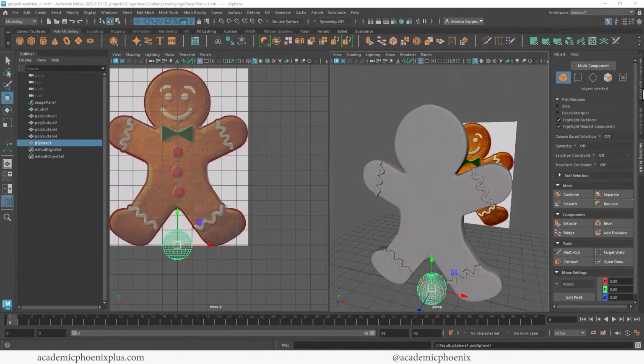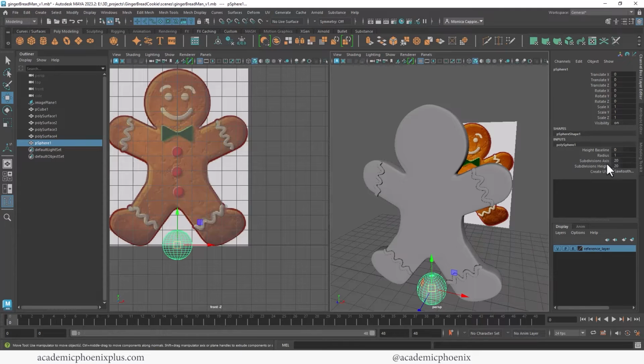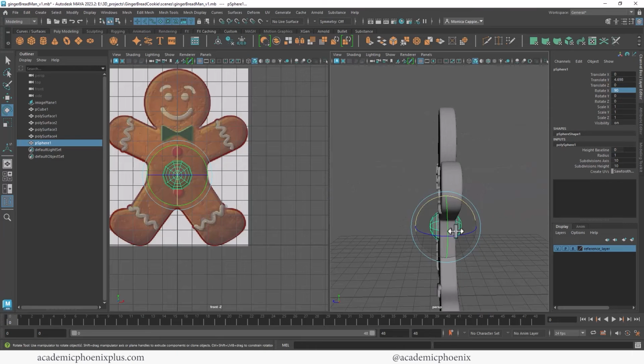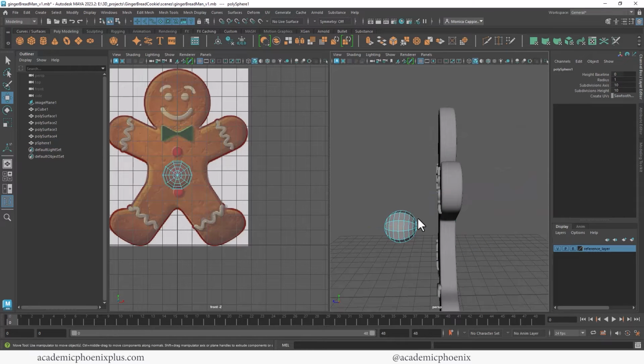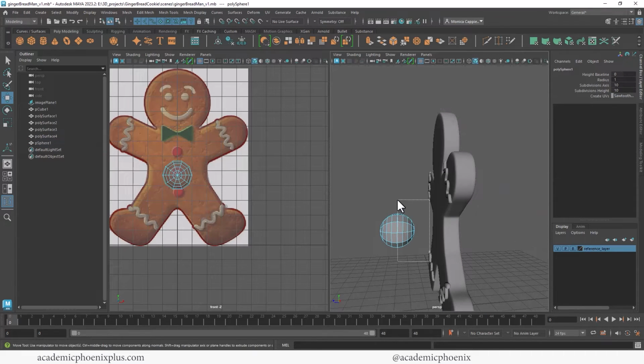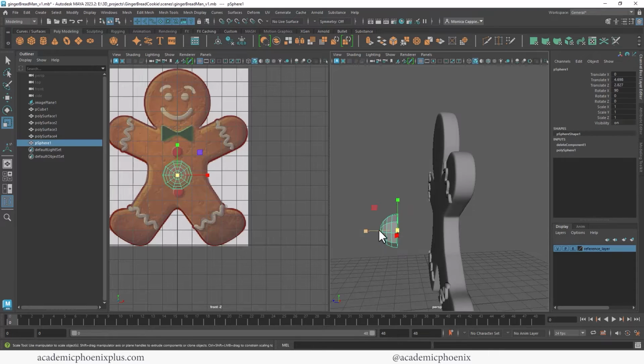But they don't need to be this high poly. So let me go into my poly sphere and just change this to like maybe a 10 by 10. And yeah, that looks pretty good. Let's go ahead and rotate these 90 degrees. And I'm probably going to crush it a little bit. So let me grab half of this, delete, and then I'm going to crush it a little bit. All right, scale to fit.